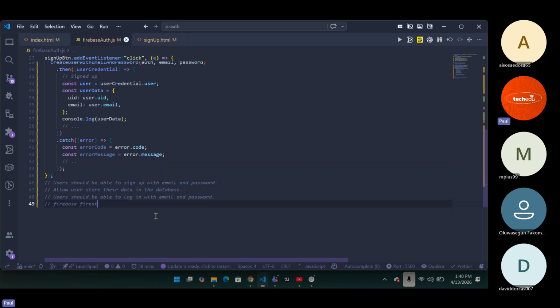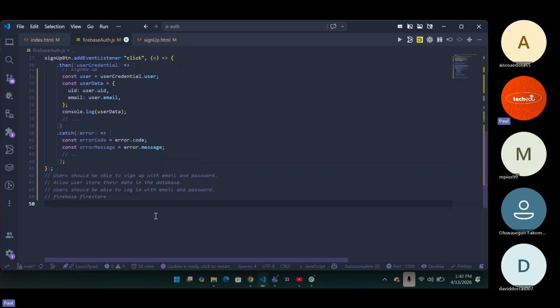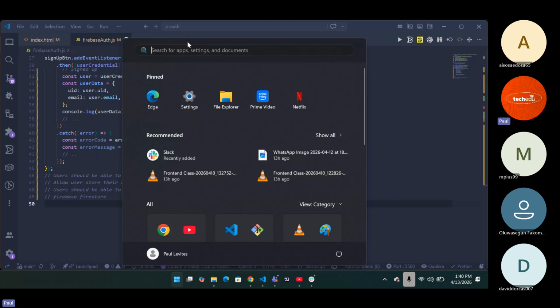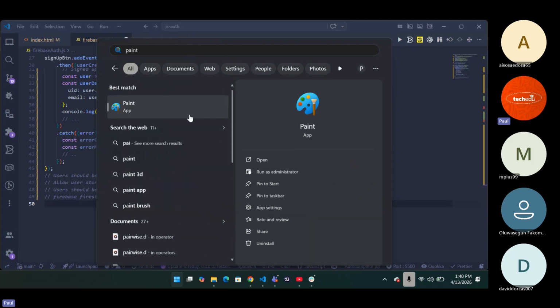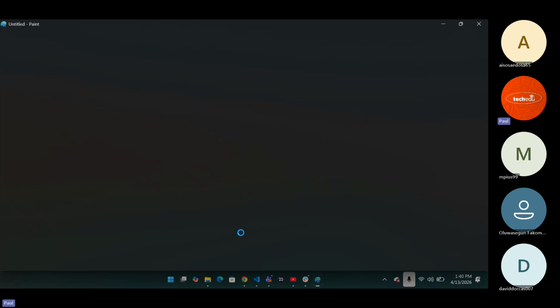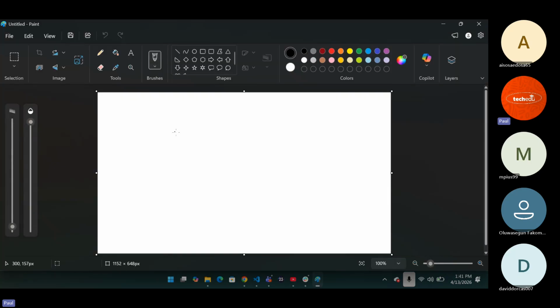Firebase Firestore is basically the database of Firebase. This is where data is stored. I said I'm going to use my paint again to explain this. Even though I explained it before, I'm going to explain it again. So I'm going to open paint. I told you in our last class, or two classes ago, that this is how the Firebase backend works.